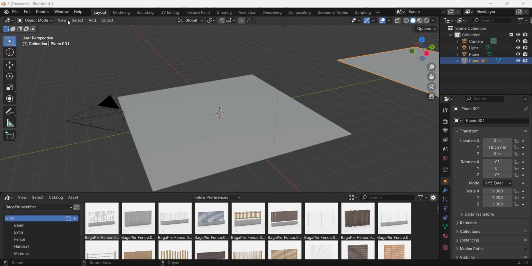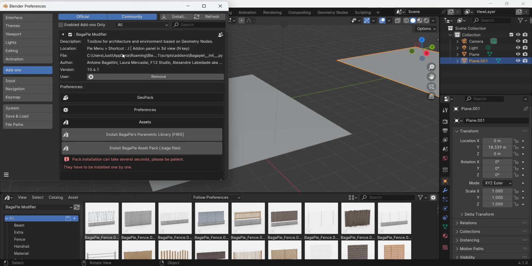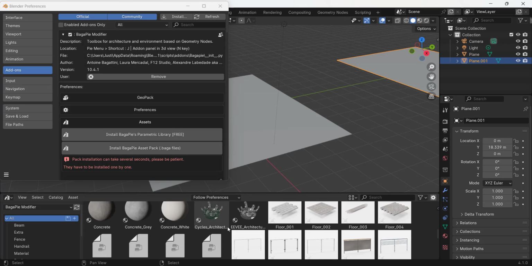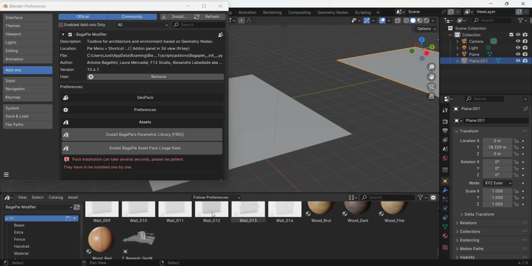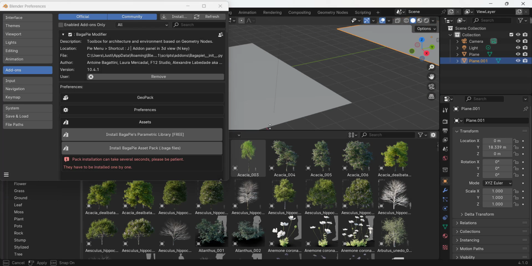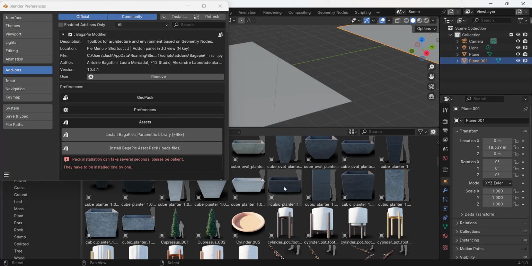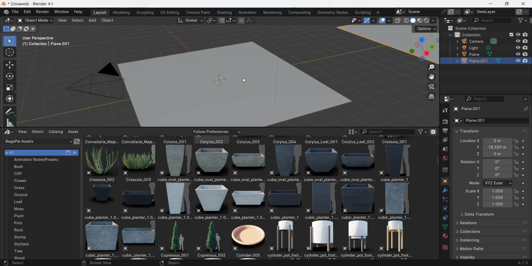But the way that that works is when you install this, so inside of your preferences, when you install the BagaPie modifier, you want to make sure that you go down and click on the button for install BagaPie's parametric library. So that's going to install his collection of parametric, like architectural objects in here. And you want those to show up inside of your asset browser, which it will once you click on this button. And then if you get the actual asset pack itself, then you want to make sure that you install those asset pack files as well. And you can see how there's just a ton of different assets contained inside of that asset pack here. So you want to make sure that you install both of those, but those basically work with BagaPie.